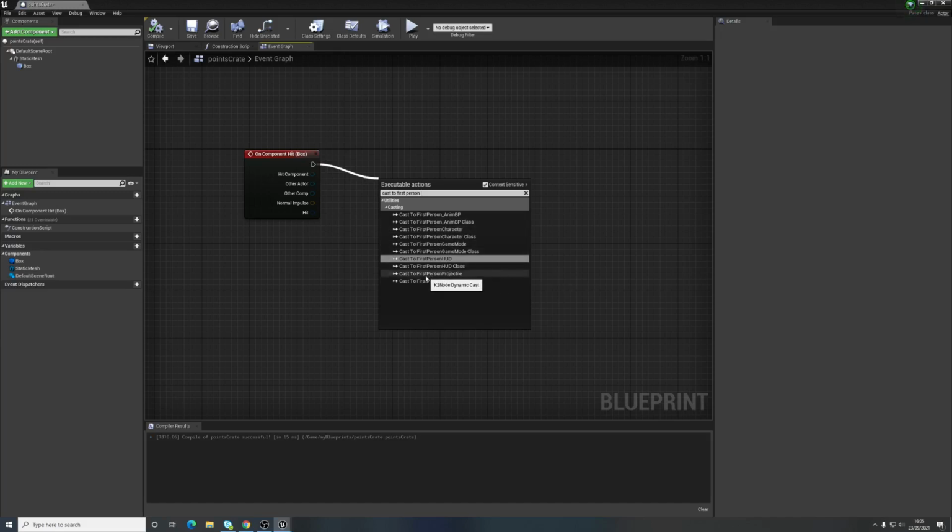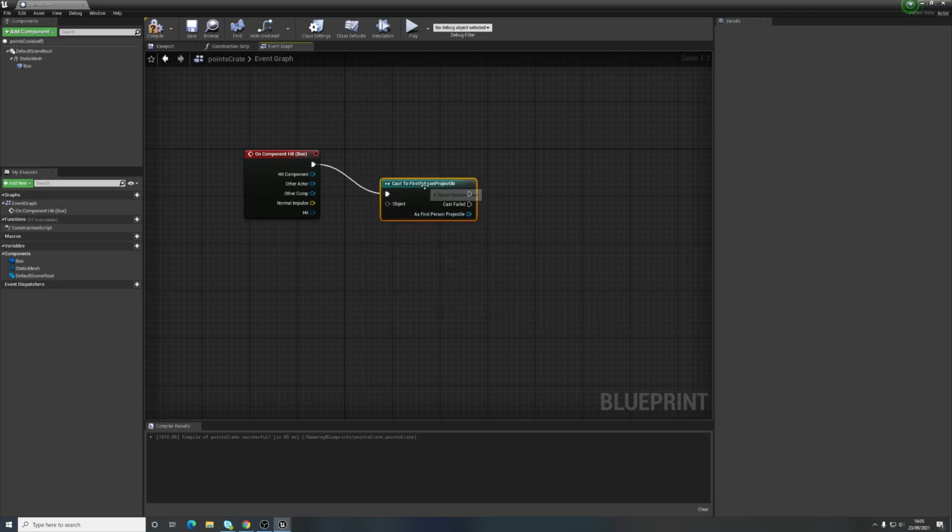There it is, first person projectile. Make sure you get the right one. Okay. Where it says object, I'm going to send that back to other actor. And what that will do is it will only be affected by a hit from the first person projectile.